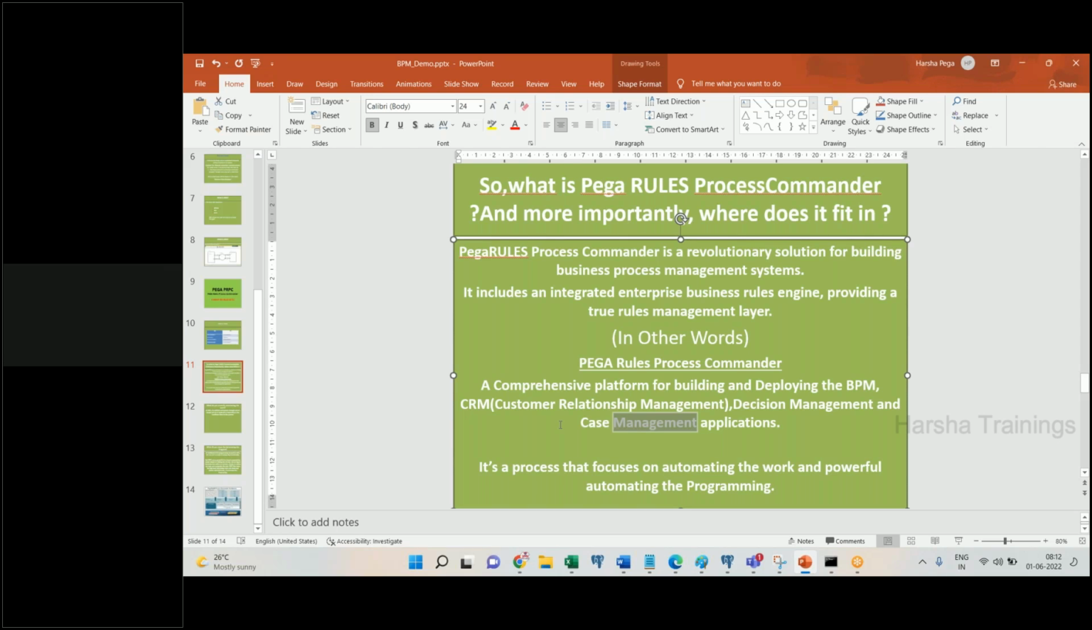Now, PEGA Rules Process Commander is a process that focuses on automating the work and powerful automation of the program. Using the PEGA Rules Process Commander environment, you can define the work processing to be automated. So what is meant by automation of work? Let me explain. A work can be done without any manual interaction. How? Programs will get executed automatically.